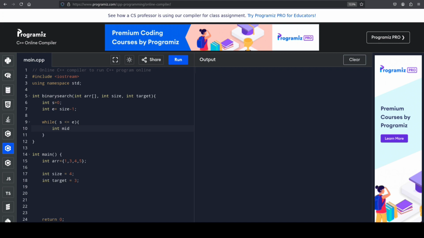So now I have an integer middle. I'm making another variable, and this variable is going to be start plus end, and I'm going to divide it by 2. Why did I do this? Because I'm finding the midpoint. To find the midpoint, you add the 2 points and then you split them in half. That's going to give you the midpoint.